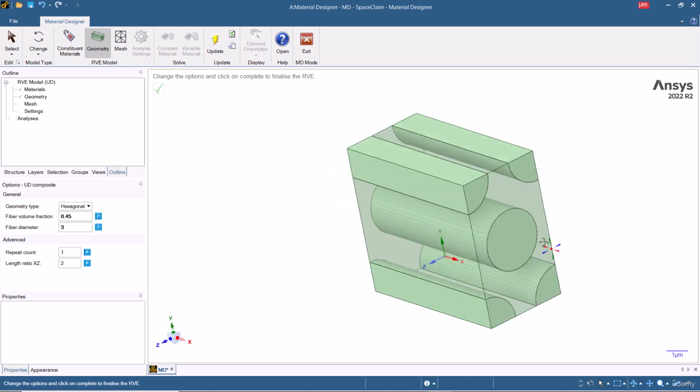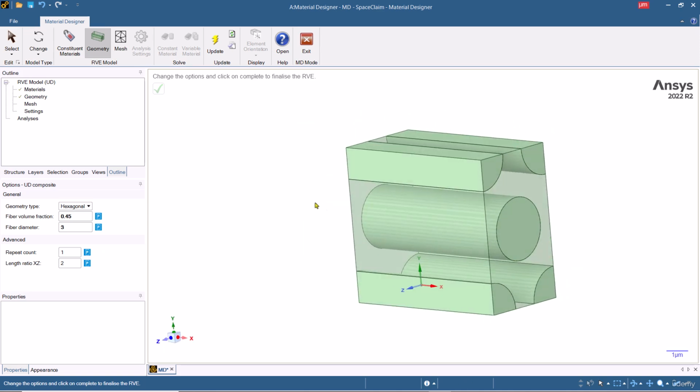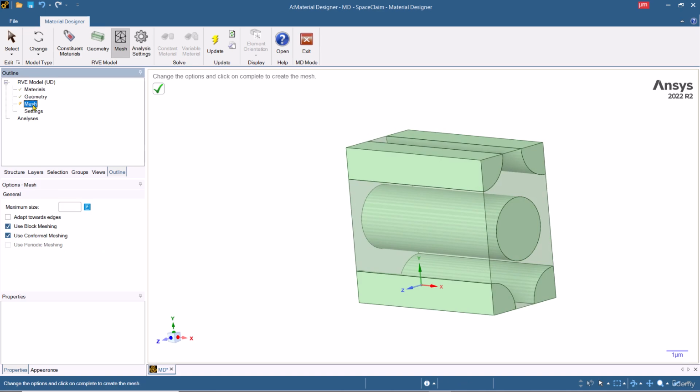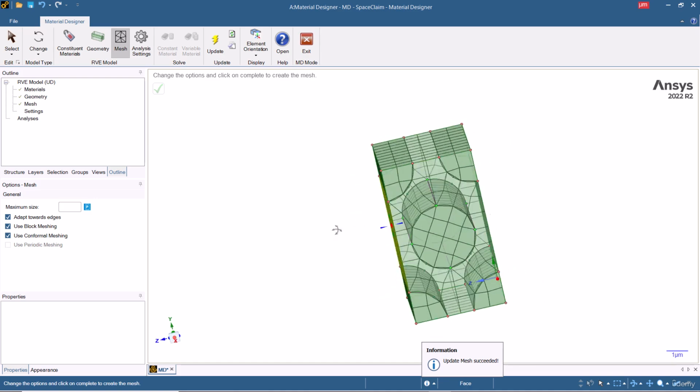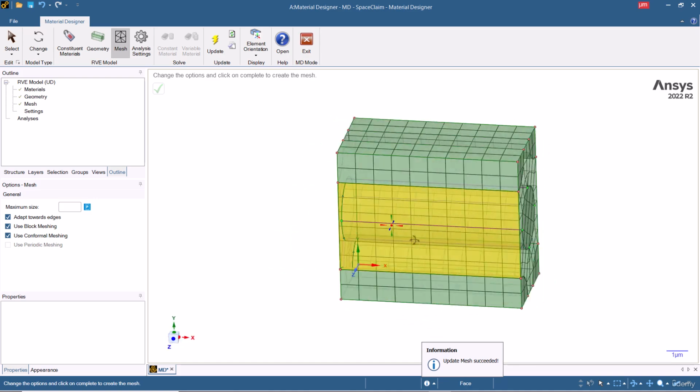You can see this is my unit cell. Now I will mesh up the model. I will click on adopt towards edges, and I will again click on tick to get my mesh. Mesh has been created. You can see.